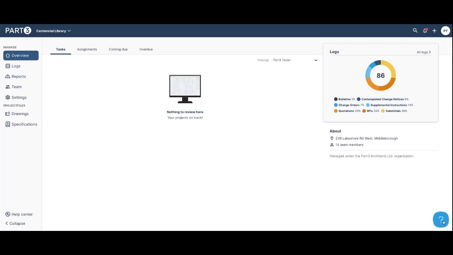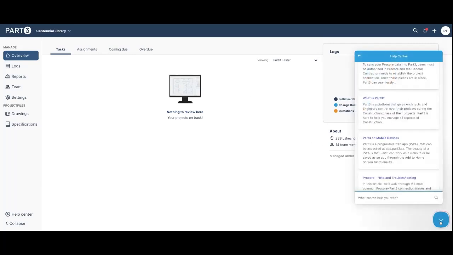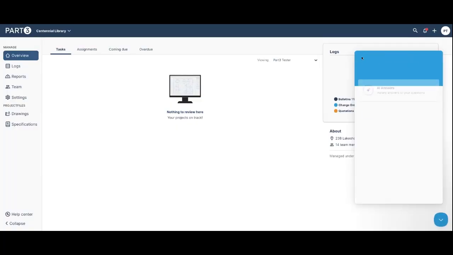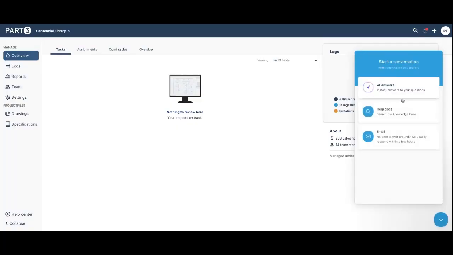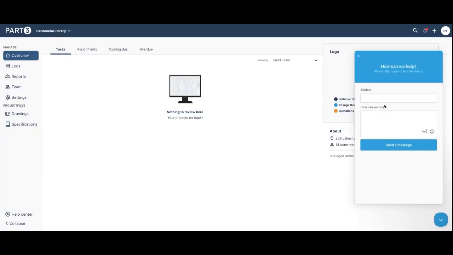If you ever have any questions, please use this blue button in the bottom right corner. You can use our AI answers, search for help docs, or use this email option to send our support team a question. A real person will get back to you, and it's very helpful to ask a question from here because we can see what page you're on in the app. So please don't hesitate to reach out.